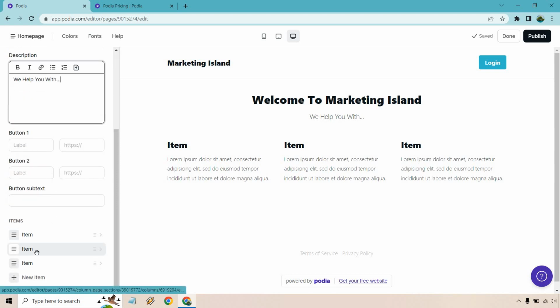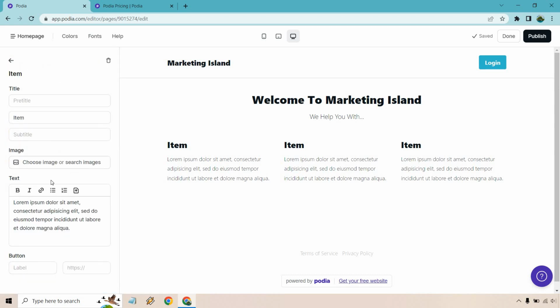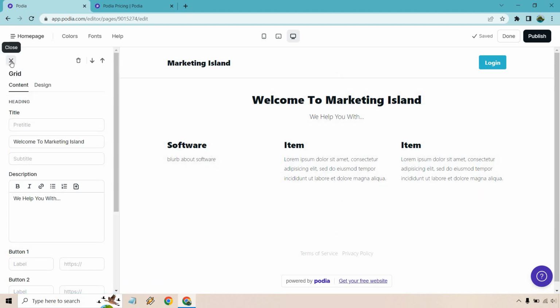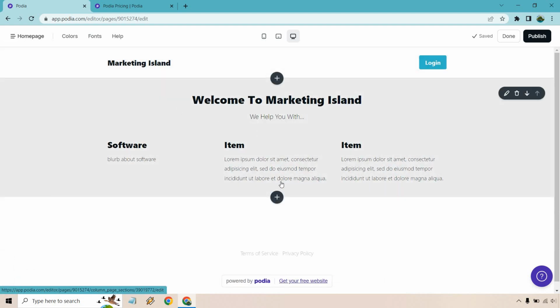So this is going to be item one, item two, item three. Of course, you can add more items, you can delete them. But let's say we want to change around the first one: we help you with software. And then we have our blurb about software. We can carry on and do similar with this. Okay, that's going to be the process for adding a specific section, a grid with multiple sections and so on.